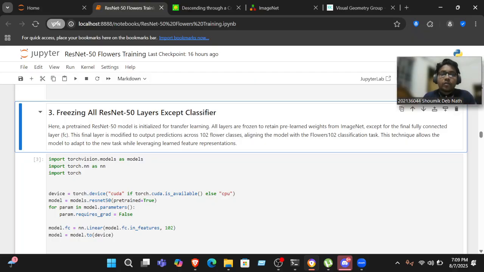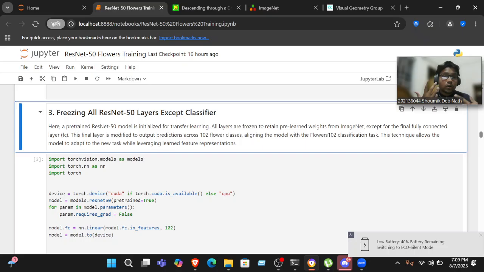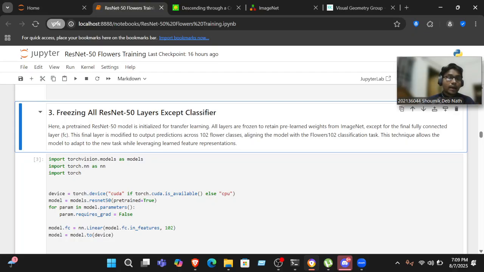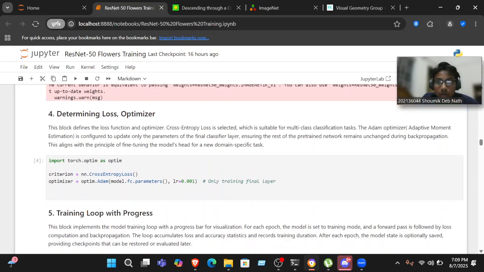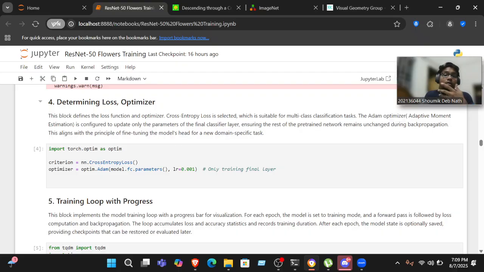Here, the pre-trained ResNet-50 is initialized for transfer learning, and all layers are frozen to retain the pre-learned weights from ImageNet, except for the final fully connected layer. This final layer is modified to output the prediction across 102 flower classes, aligning the model with the Flower 102 classification task. This technique allows the model to adapt to the new task while leveraging the learned feature representation. So moving on, what I'm now doing is determining the loss and optimizer.